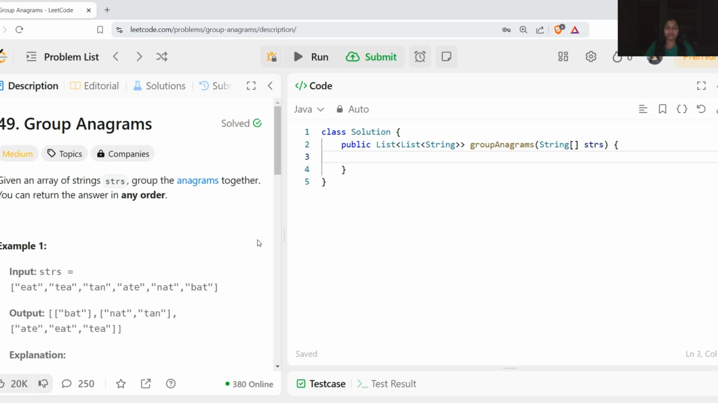The approach we are going to follow has basically four steps. First, we will create a hash map. Why a hash map? A hash map is needed to group anagrams based on their sorted version. Step two, process each string. For every word we will sort its characters alphabetically first. Then the sorted version acts as a key in our map.